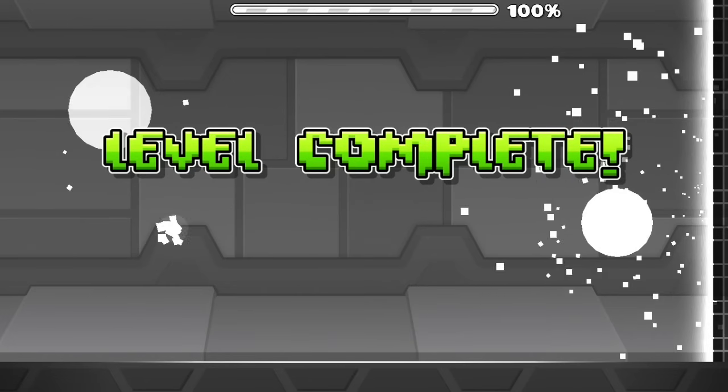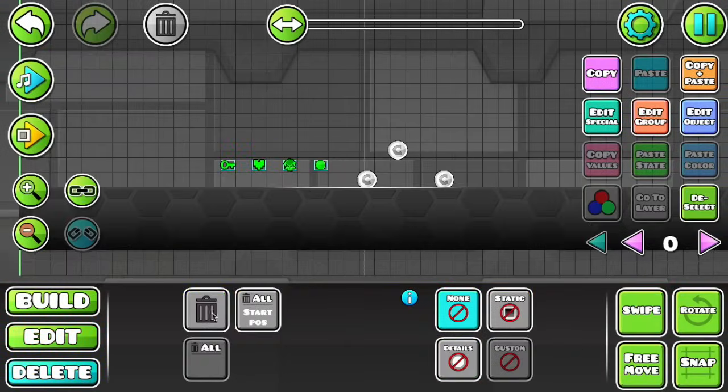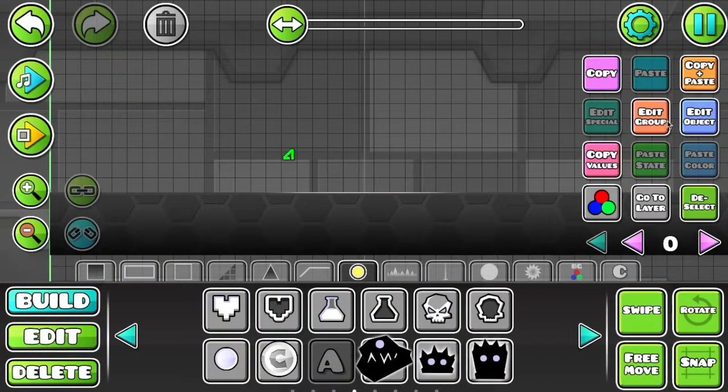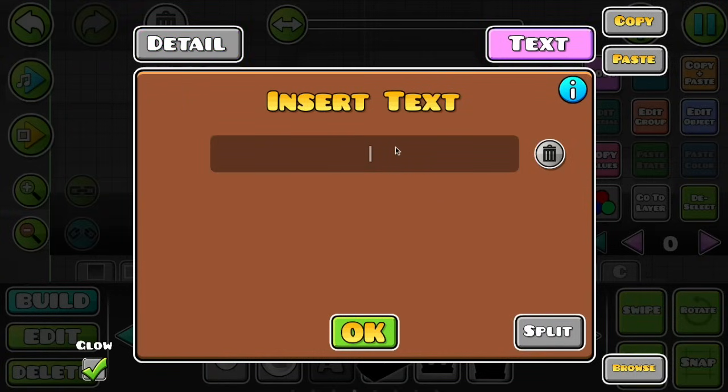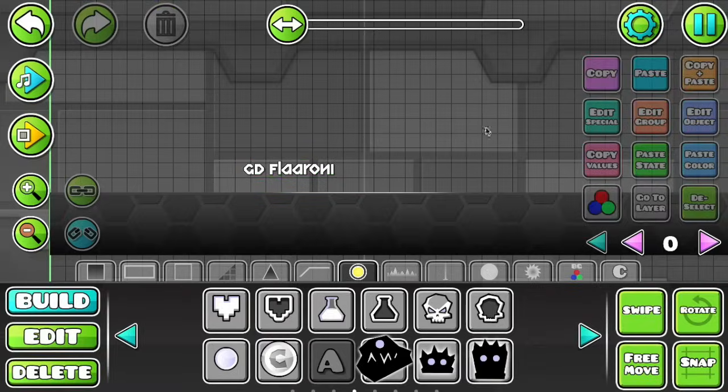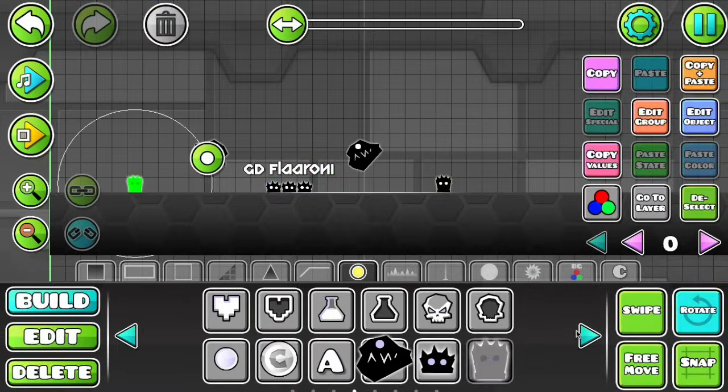You have user coins, which you can only place 3 per level. Then you have text. If you add text to it, you can go to edit object, then text, and then you will change the text. Then there are these monsters you can add, and they move around and will kill the player if the player runs into it. And yes, I'm counting that moving spike as a monster.